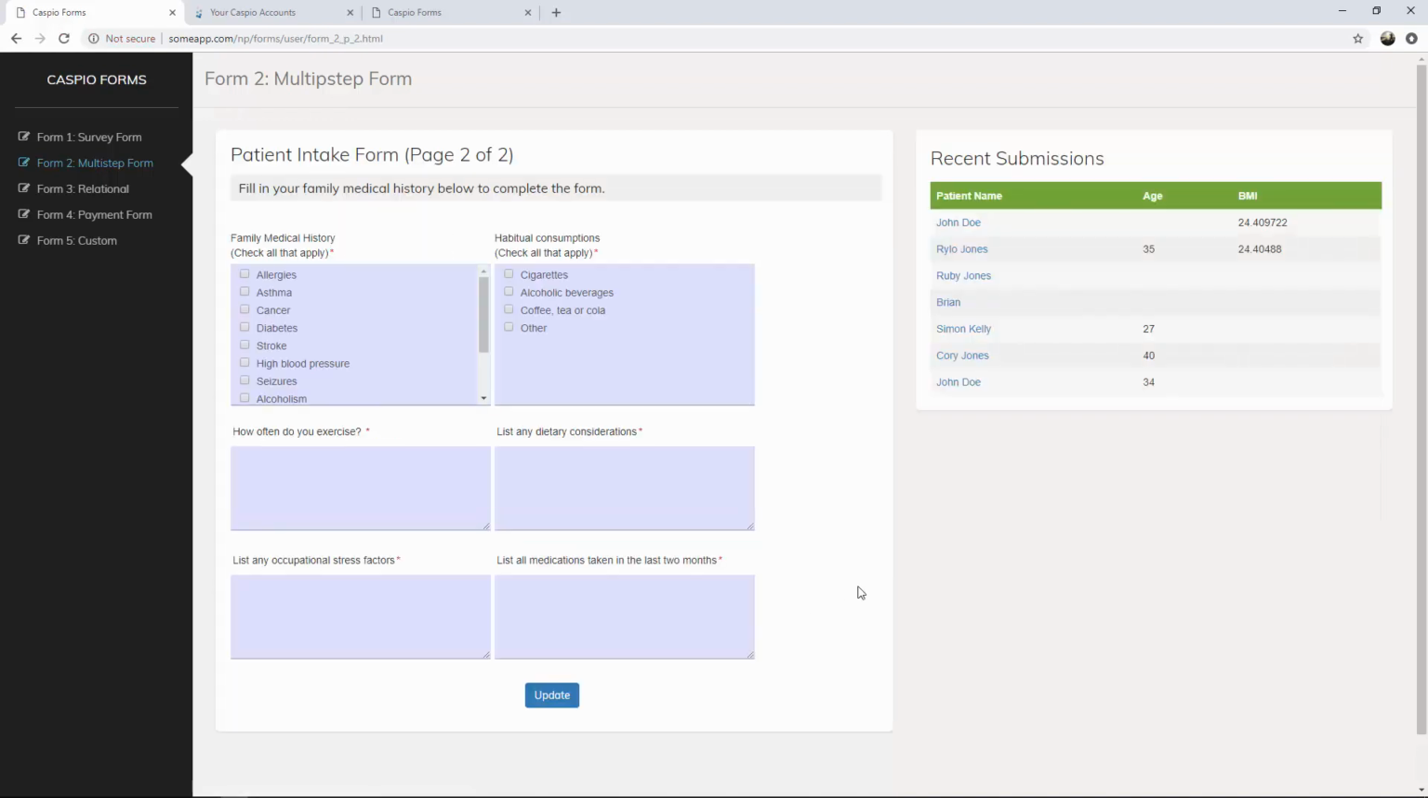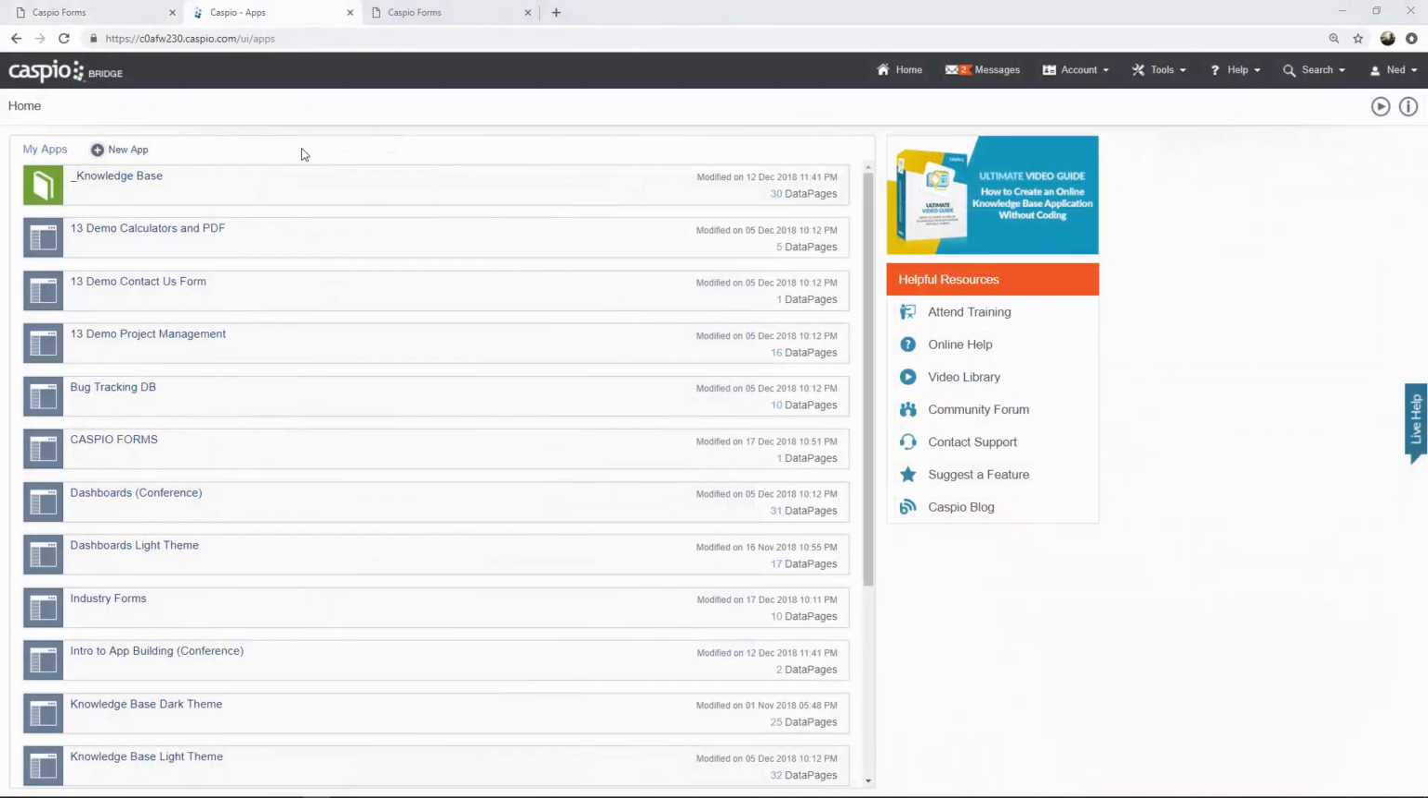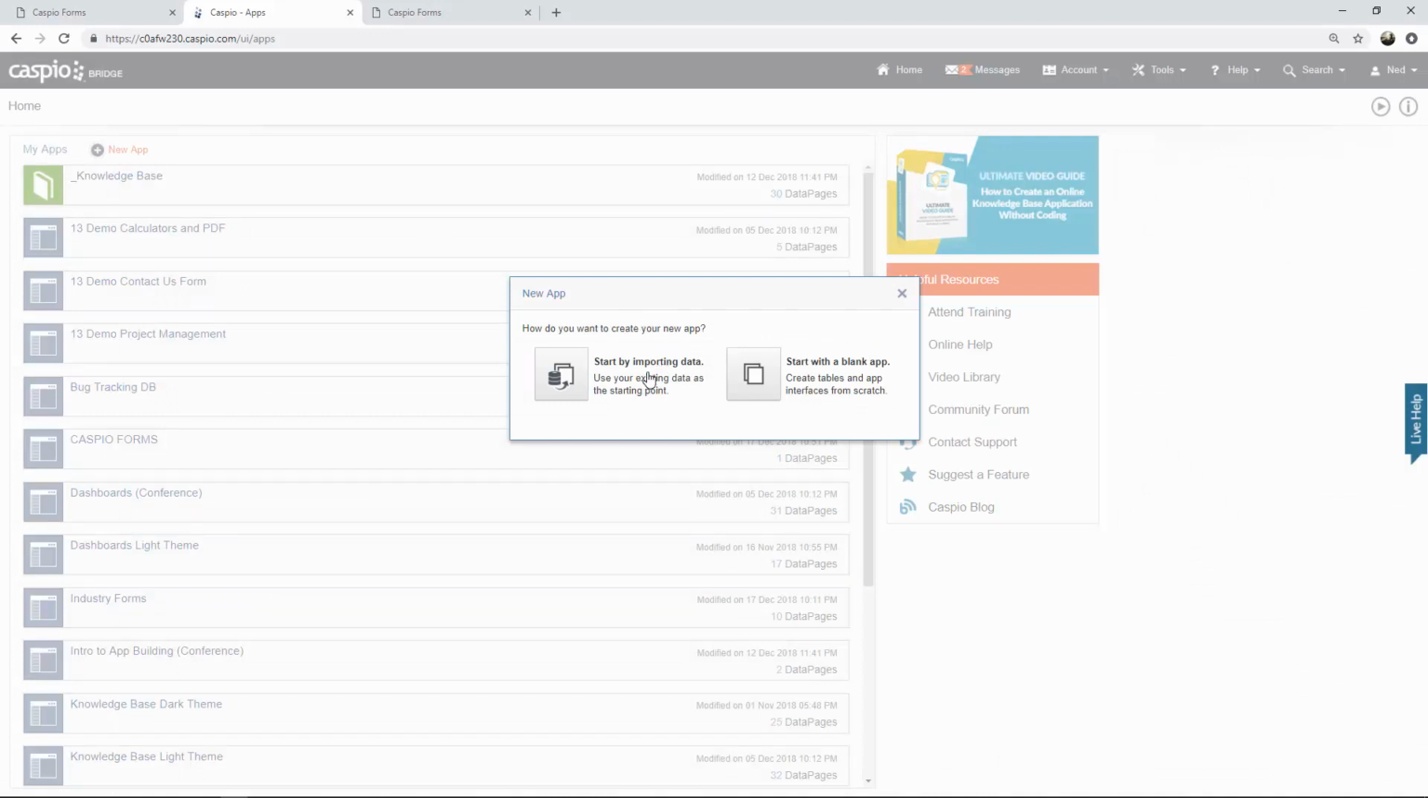And on page 2, you can continue filling out the rest of the form. So this is the type of form we're going to learn how to build in the next couple of minutes. So let's go to Caspio and take a look. Once you're logged inside your Caspio account, it's very easy to begin building a database application. If you've seen the first video of this ultimate video guide, you'll know that all you need to do is click on this link, and then you can begin by importing data.